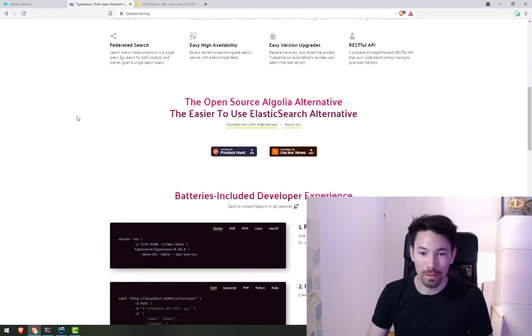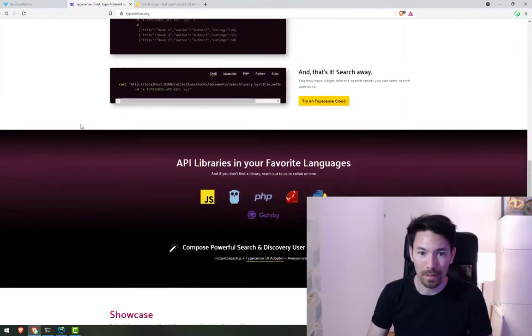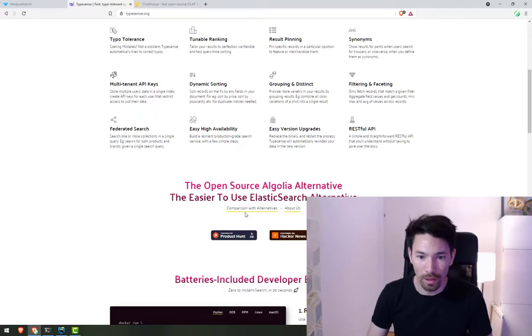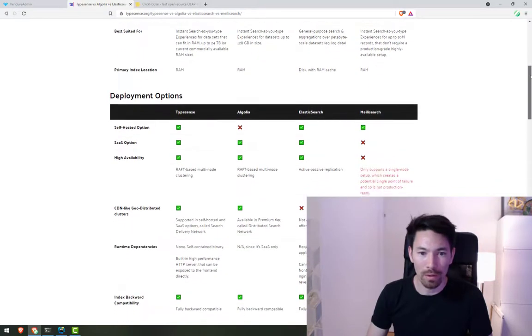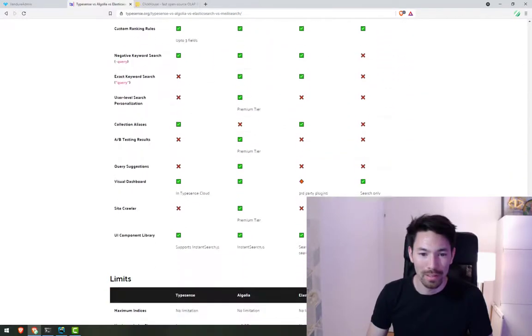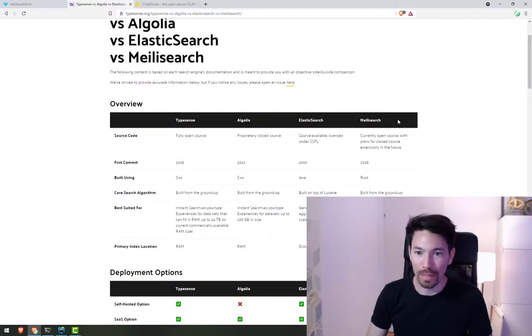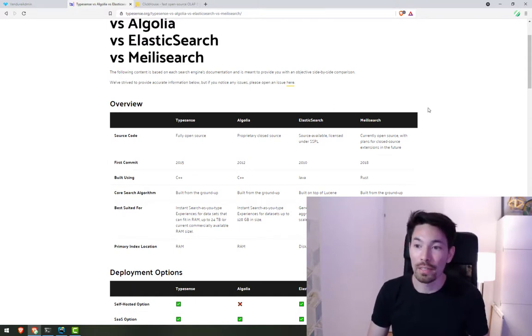If you want to look into more about the pros and cons as compared to other search solutions like Elastic or Algolia, they do have a really good comparison page right here. It's pretty detailed, and they're honest about what they don't do yet and what they do. It's not just PR. It's actually really useful. It compares TypeSense against Algolia, Elastic, and another open source search engine, a kind of recent one called Meilisearch, which is also a really nice looking project.